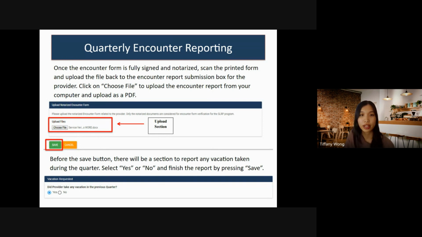And then for the next section that is under that upload file, you'll see that there is a vacation requested section, and this will be before the Save button. It appears differently in the screenshot, so you'll have to make sure that you fill out the vacation requested section before saving anything.